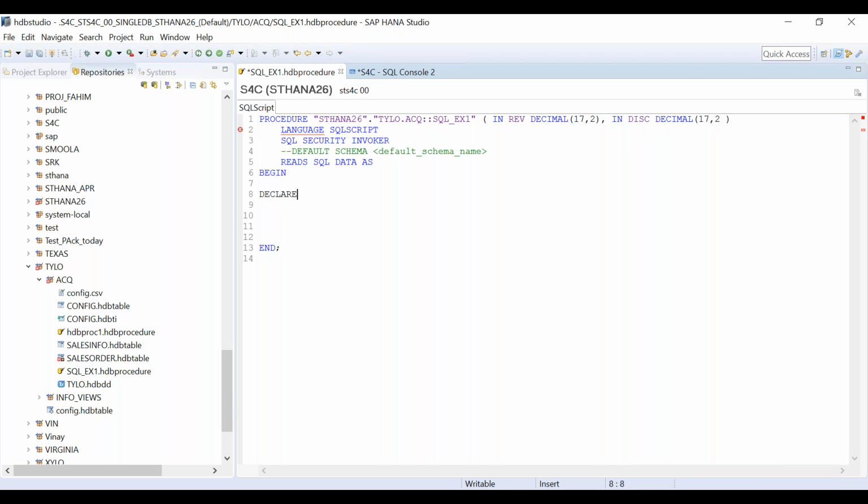So what I will do, declare net amount, type decimal 17,2. This is my new declare statement, the new variable. Now I will write net underscore amount is equal to, now see, this is very important. How do you use a variable inside a variable? For that, you have to use a colon.